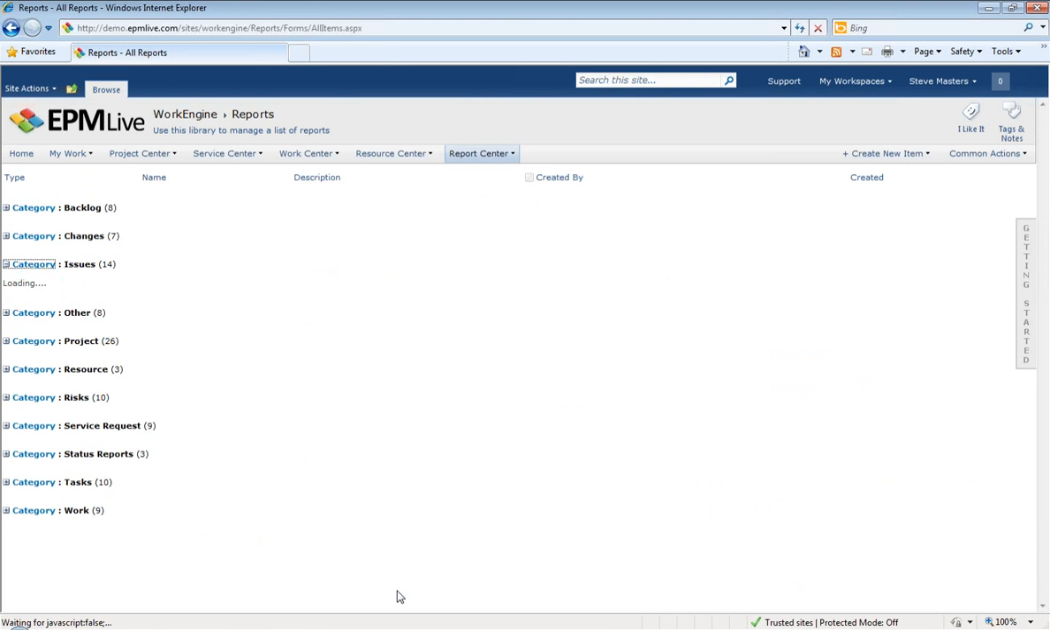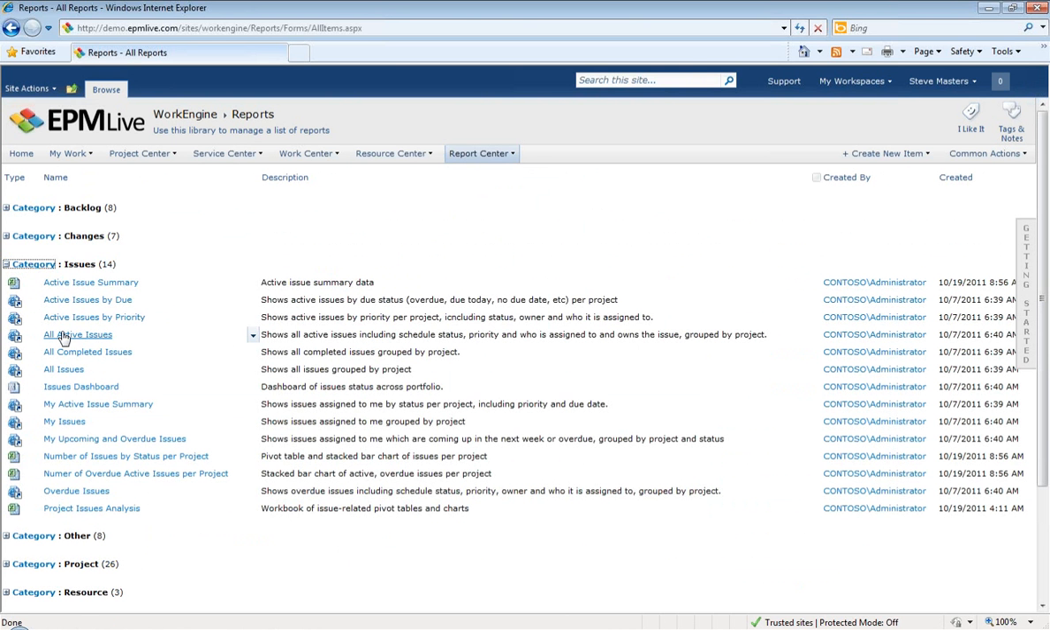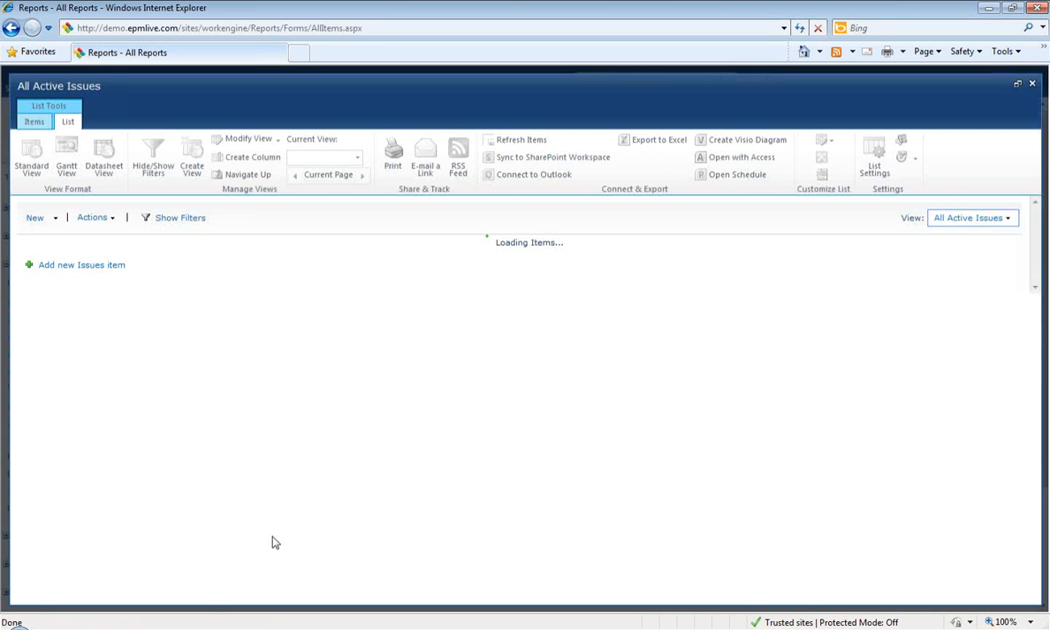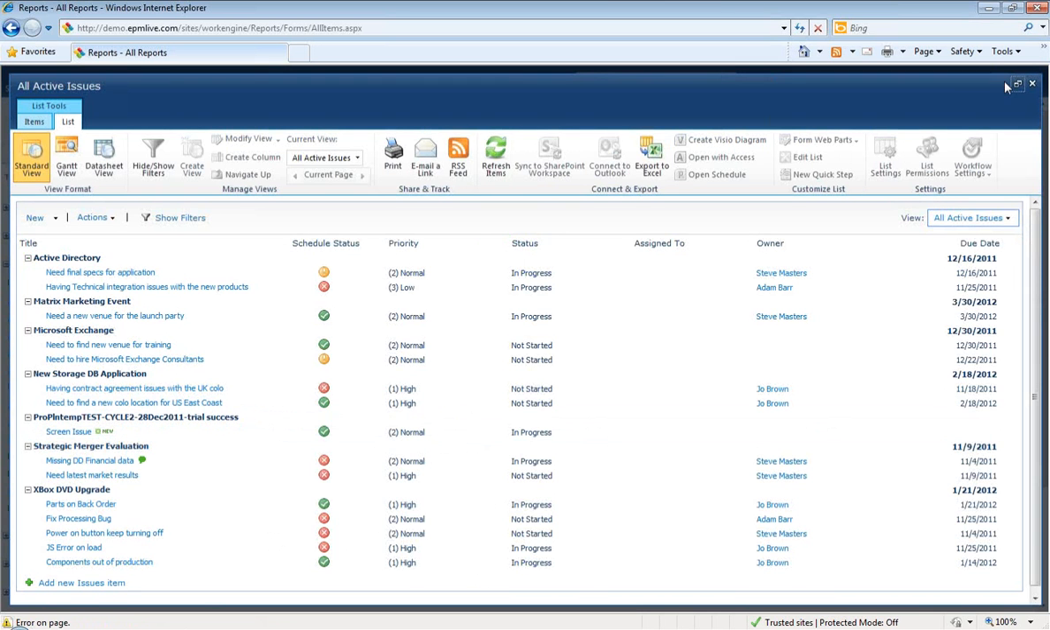I went in here and I said, let me look at all active issues, or I can see them sliced by different ways. What's nice is it's going into all the project workspaces, and it's going to render me all the issues or active issues across all the projects, meaning I don't have to drill into each individual project.